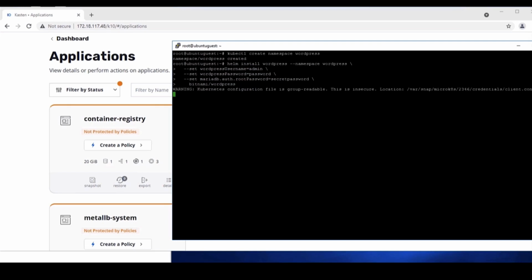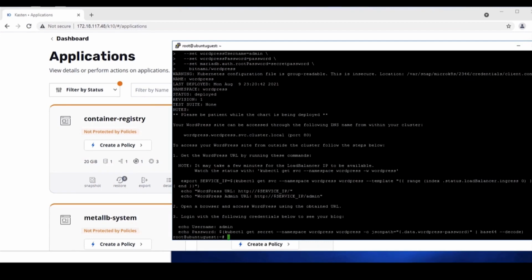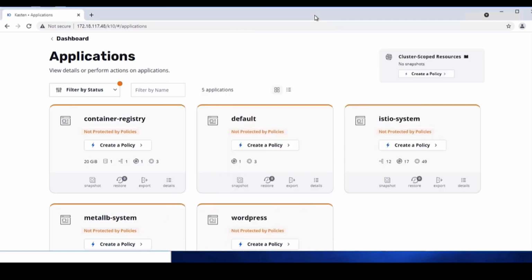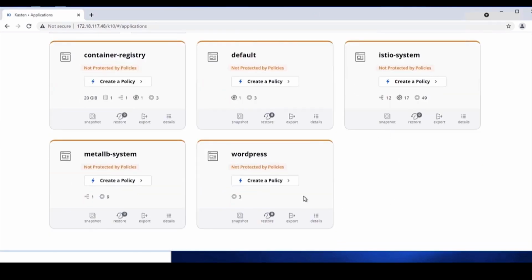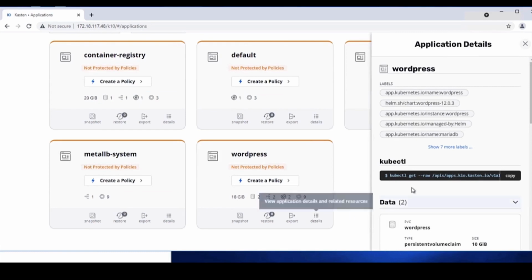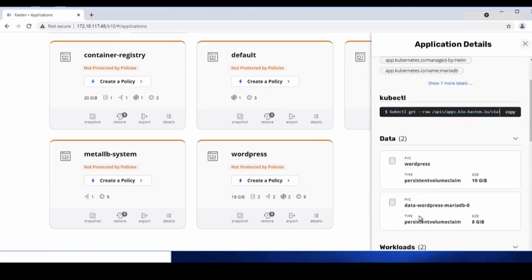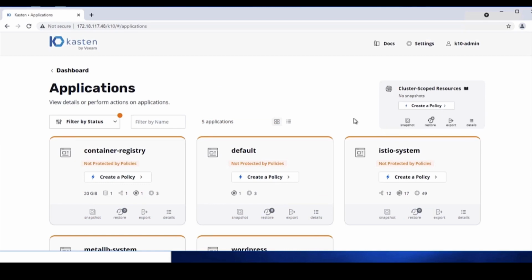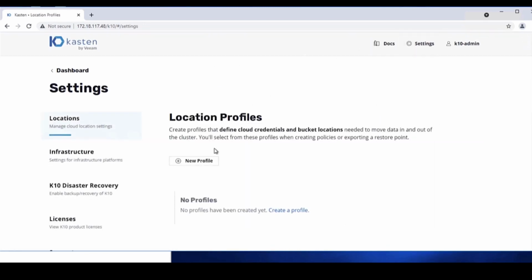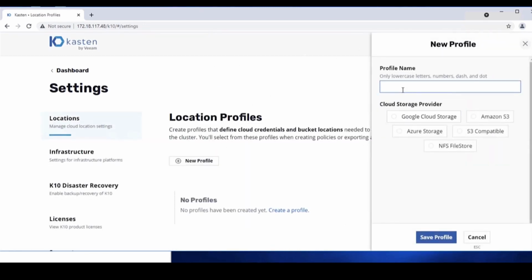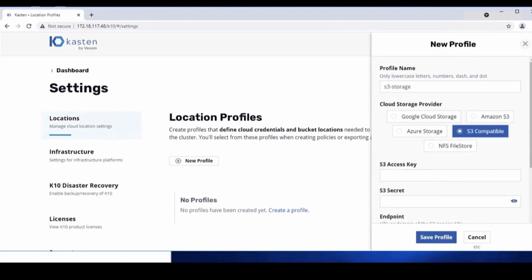Let's install a simple WordPress application using a Helm chart. As you can see, the WordPress application is automatically discovered by Kasten K10. You can see all the components of the application, including two persistent volume claims. The first step in Kasten K10 is adding a repository for backup location. We'll use S3 storage, which can easily be Nutanix Objects.